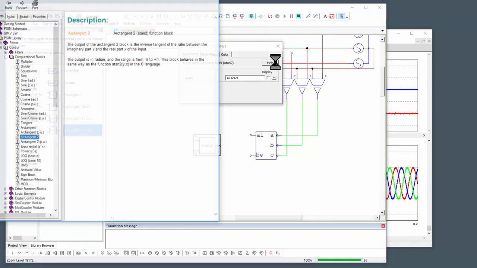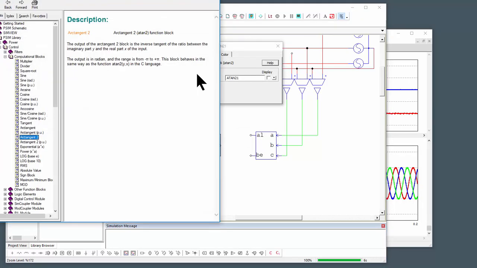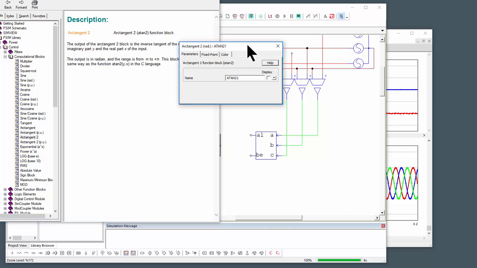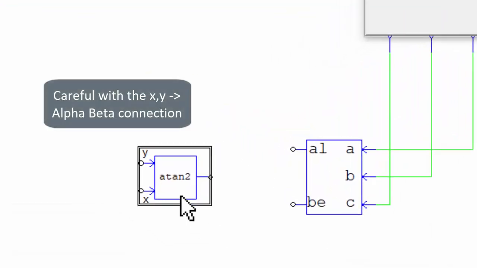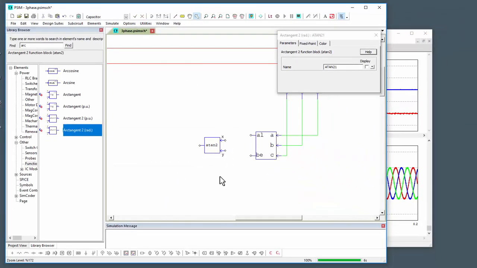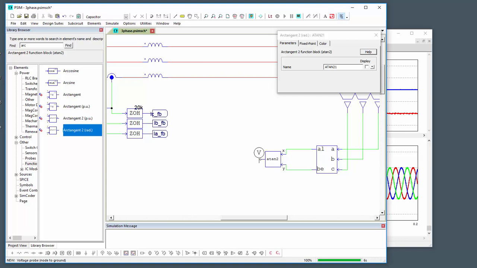If we read what help does, the output of the arc tangent block is the inverse tangent of the ratio between the imaginary part and the real part of the input. The real part being x and the imaginary part being y. So the imaginary part is the y and the real part is the x. So we need to connect x and alpha. So we will flip this so that we've got x up here. So alpha goes to x, y goes to beta, and then this should be theta.